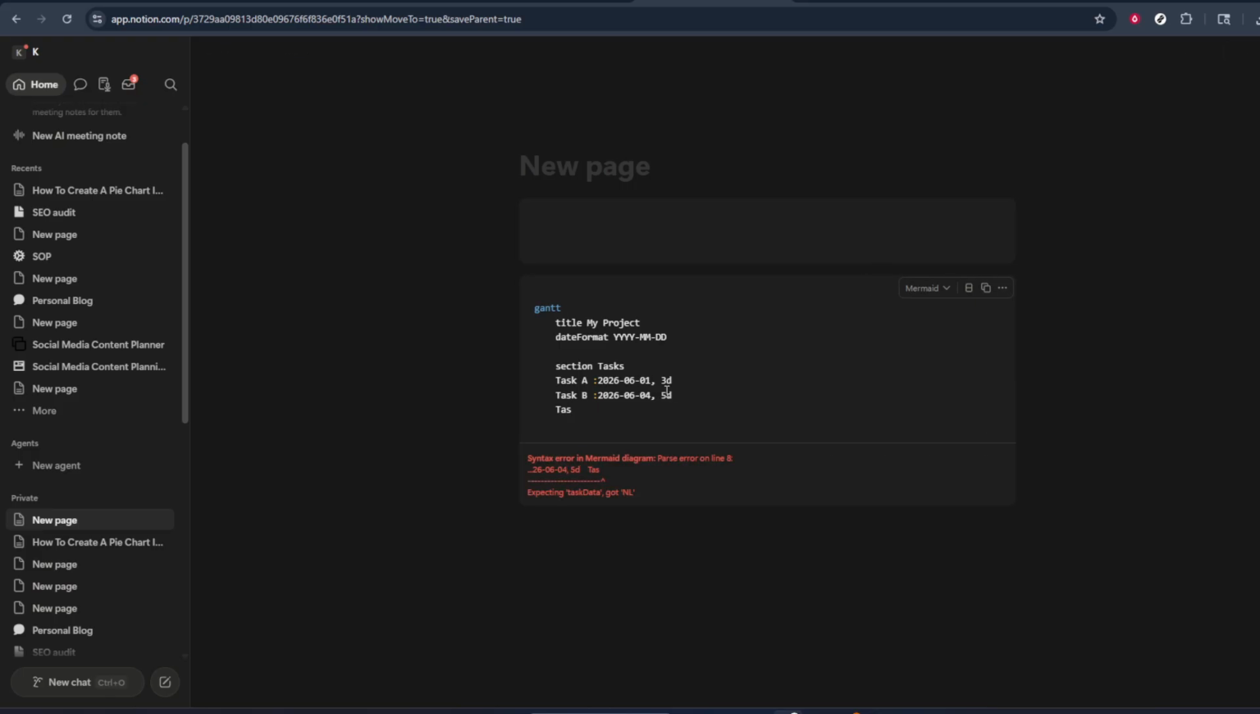The next piece of code you'll type will determine how your dates are formatted in the chart. You'll write dateFormat YYYY-MM-DD. This format is standard for year, month, and day, ensuring clarity and international consistency. Complete this entry by pressing Enter.